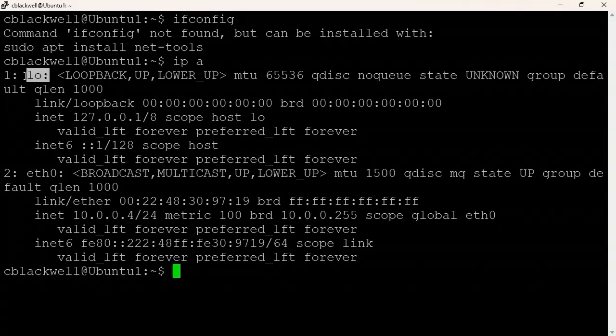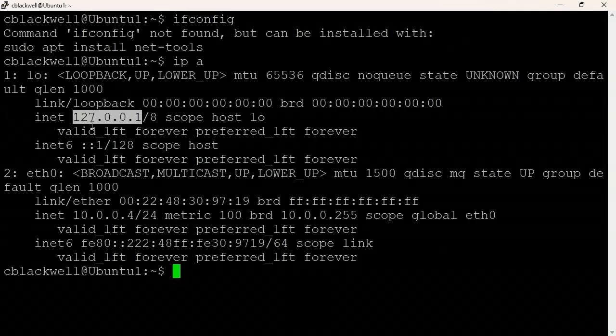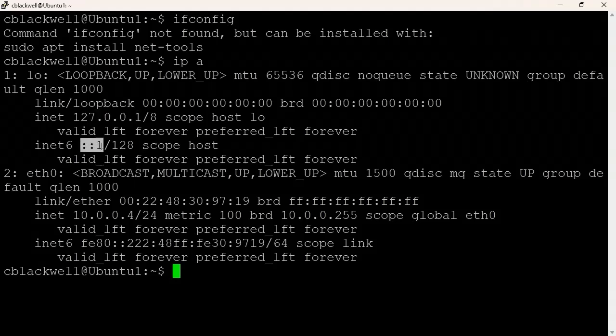I've got my local loopback, of course, lo. In IPv4, the local loopback is always 127.0.0.1. In IPv6, the equivalent is ::1.